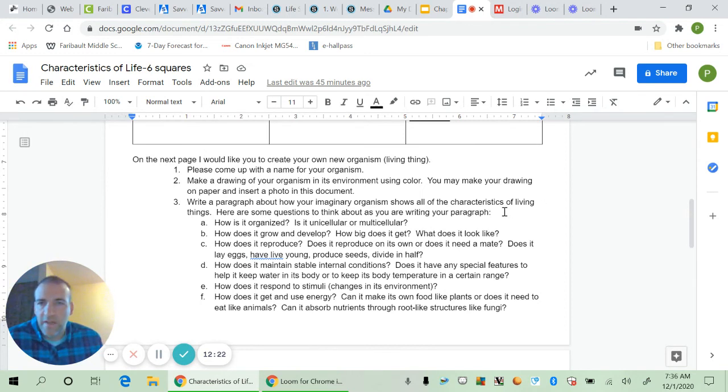And as I've got here, it says, here are some questions to think about as you're writing your paragraph. How is it organized? Is it unicellular or multicellular? That could be one sentence. How does it grow and develop? How big does it get? What does it look like? That could be another sentence or two.